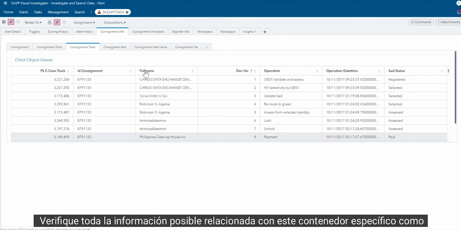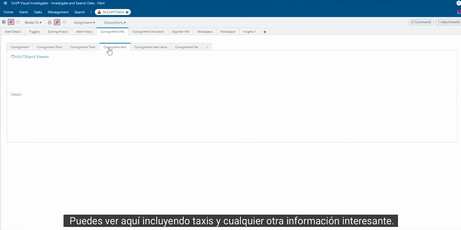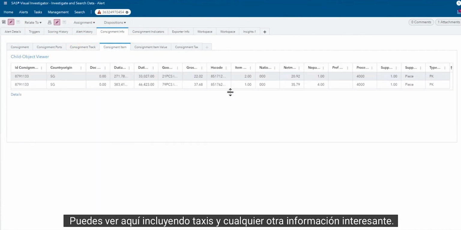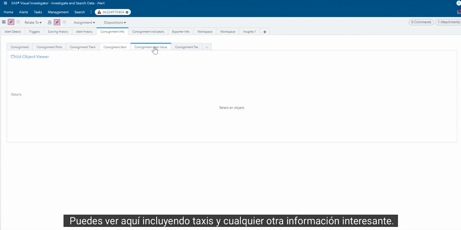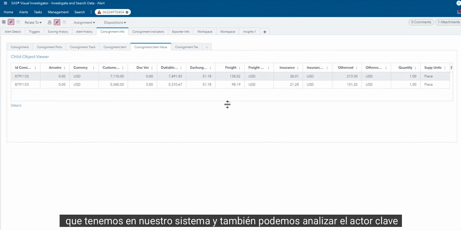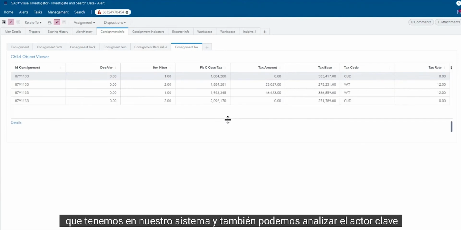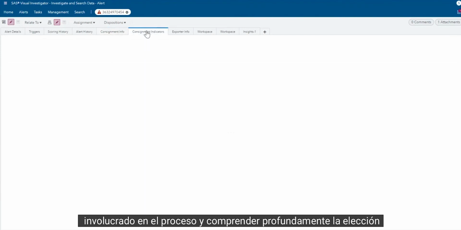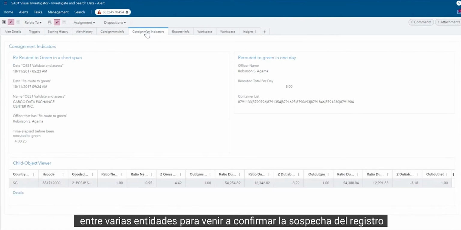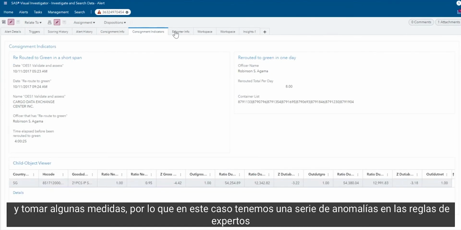We can then cross-check all the possible information related to this specific container, as you can see here, including taxes and any other interesting information we have in our system. And we can also analyze the key actors involved in the process and deeply understand the relations among various entities to confirm the suspiciousness of the record and take some action.